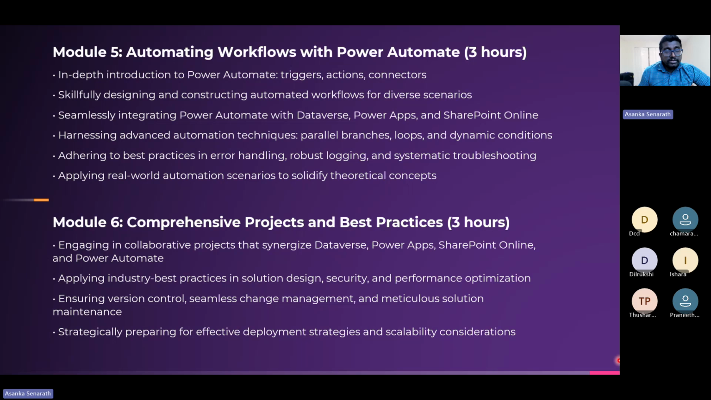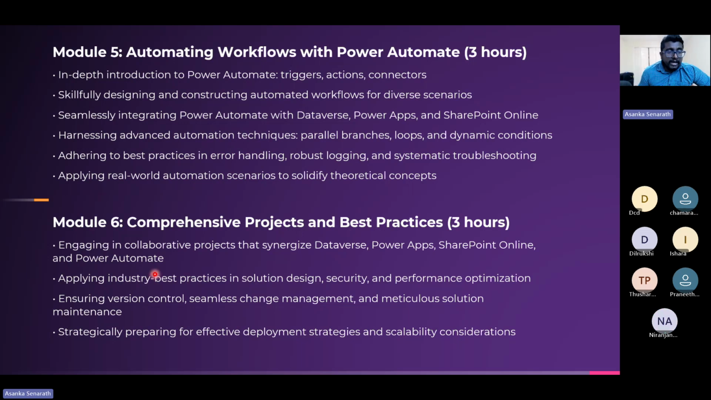And combining all these things on the last day, we'll be doing a comprehensive project. In this comprehensive project, you will be using Power App, SharePoint Online, and Power Automate together. We'll be creating a world-class application which can be used in the company. When you are doing that, you'll be learning about things like version controlling, like when you have multiple people working in the same application, how you use version controlling, how you do change management, how you do scheduled maintenance of your applications. You'll be learning all these things in the last session. So that's how I have broken down the content.